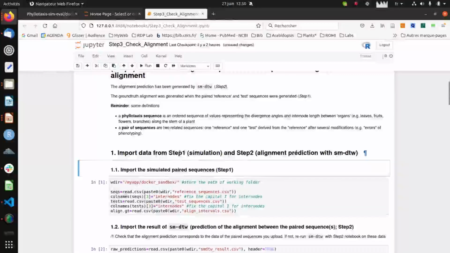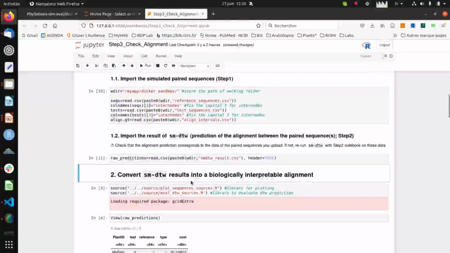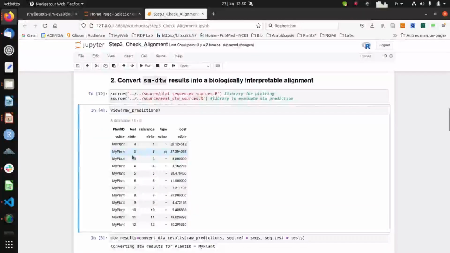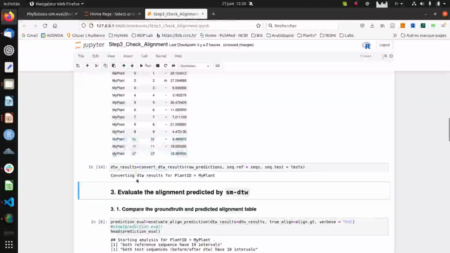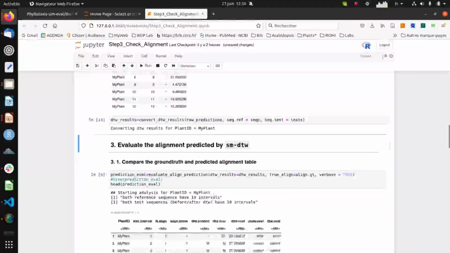We import data simulation from step 1 and alignment prediction from step 2. What the program does is convert the different format of the output of sm-dtw to the format we used for interpreting phyllotaxis sequence in step 1, so that we can understand each other. So all these steps are basically importing the data and converting them to the right format.